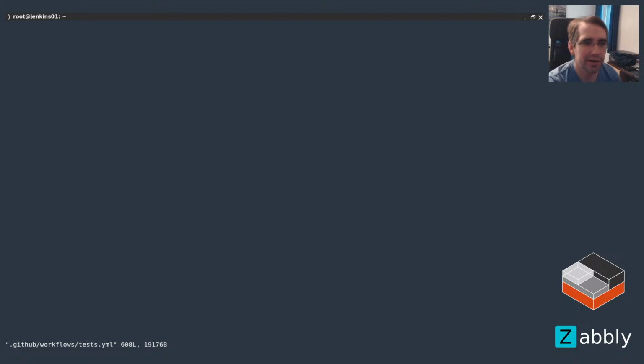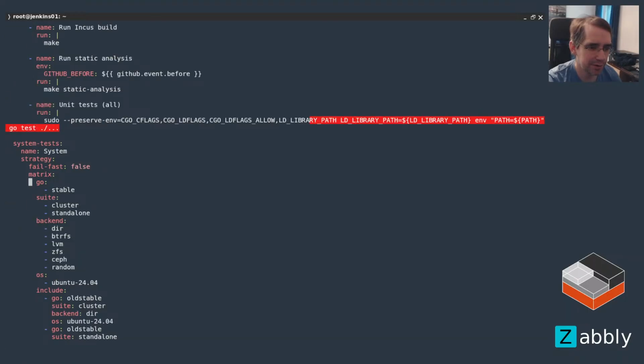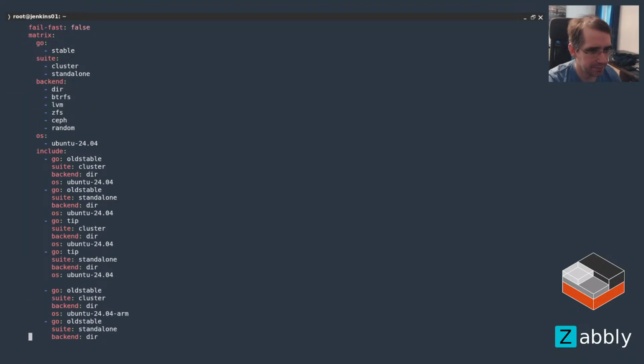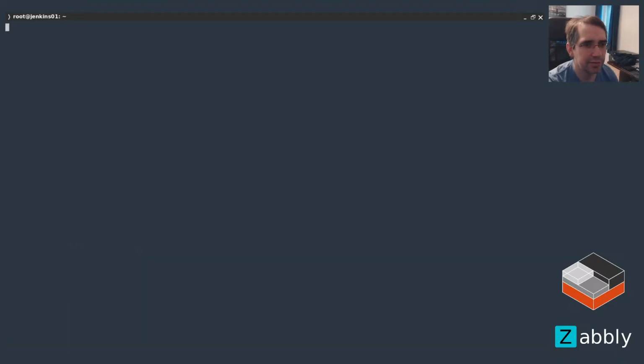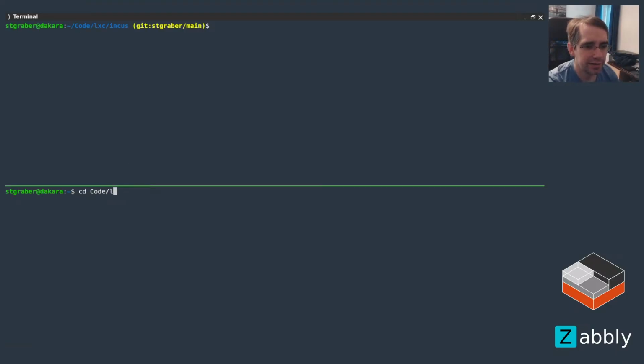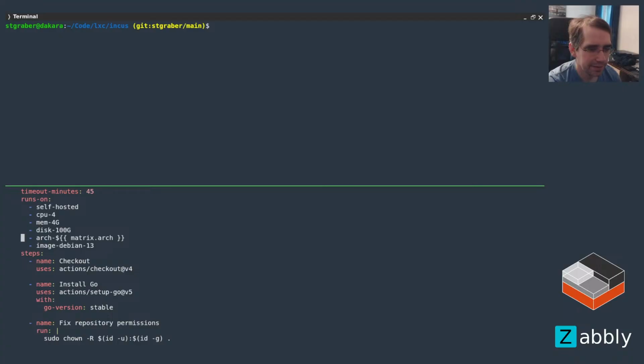So if you look at the GitHub workflow, is it this one? Yeah, that's just the job test. But if we look at the build ones, what repo am I in? I'm in Incus, not in IncusOS, that's why. And we go into the IncusOS repo instead. I'm like, that doesn't look right. So yeah, if we look at IncusOS build, here we go, image Debian 13.